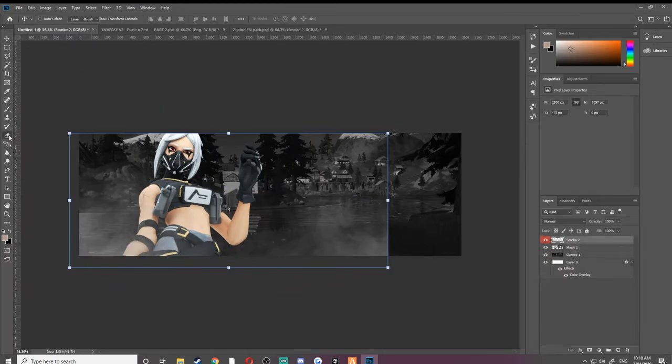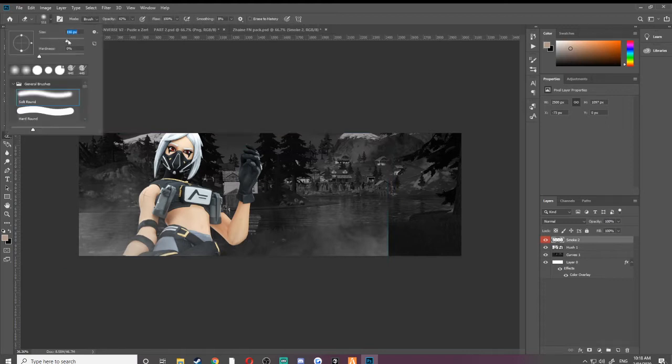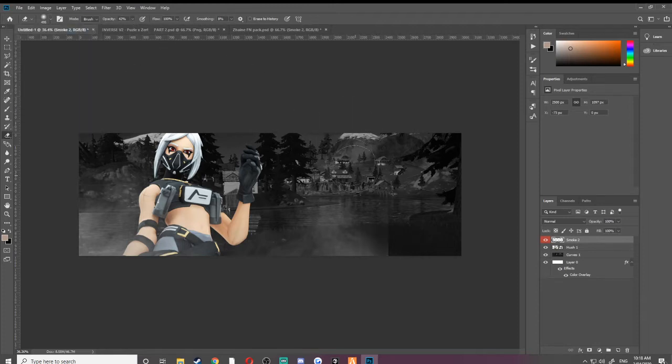I'm going to get a large soft brush. Go pretty sizable, around about 500 pixels. Make sure the hardness is at 0. I've got my opacity at about 42. Doesn't have to be that exact number, but this is just so I have a bit more control over what I'm erasing. And I'm just going to sort of go over it here. I think that's pretty good there.